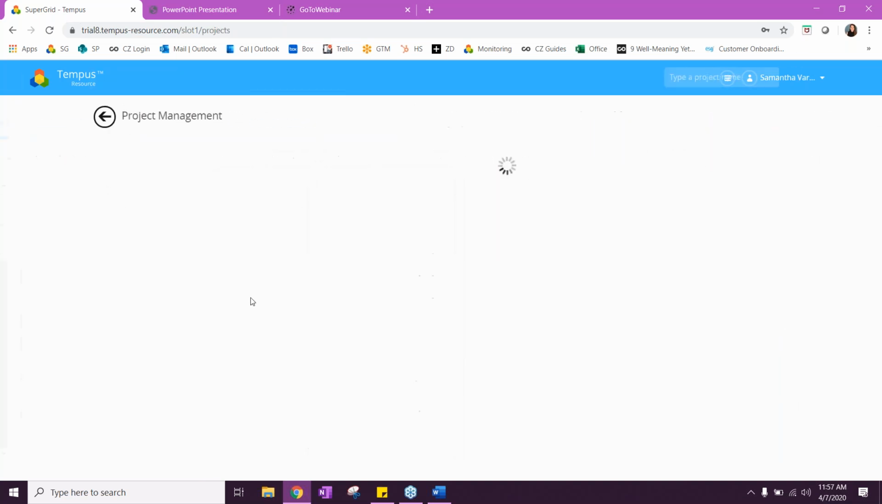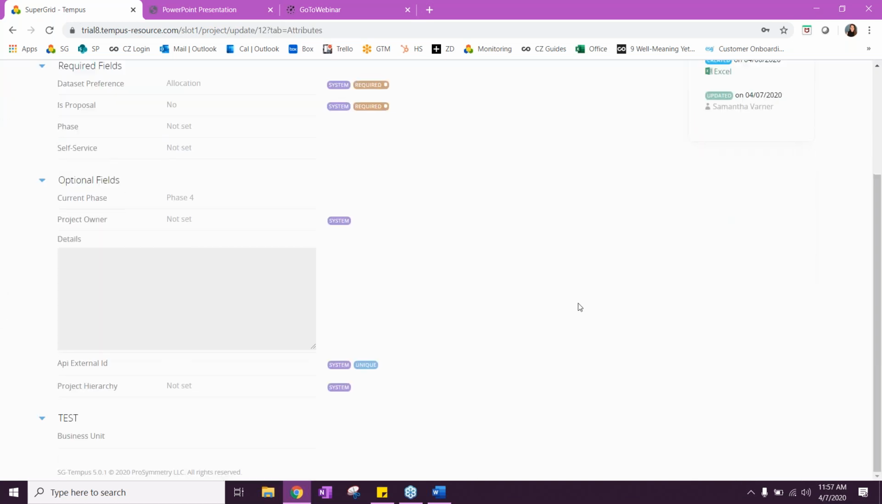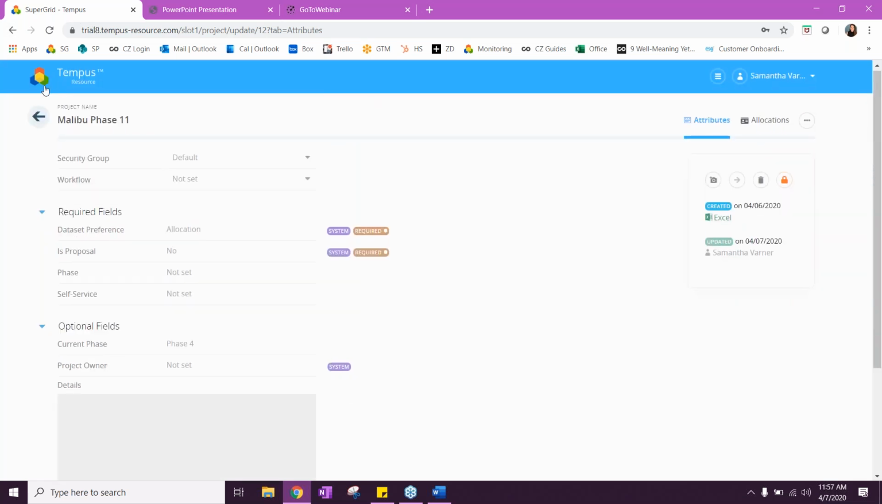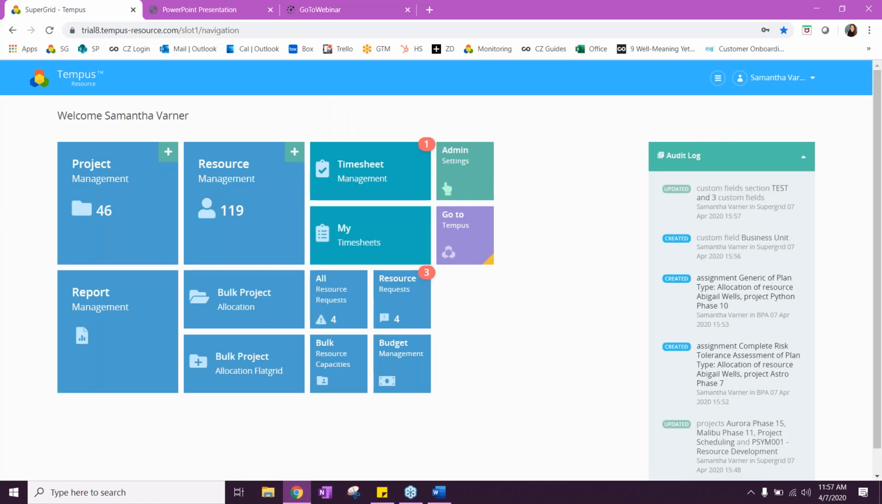So again, quick links, project management. Let's go into this project. We are in the attributes screen, and there we go. Our new section of test and business unit is right there. And very similar to projects and resources, you can import your attributes via Excel if you would like. Again, admin settings, data synchronization, Excel. There is an import template file for you to view in there. So that way you have some guidance on what you need.